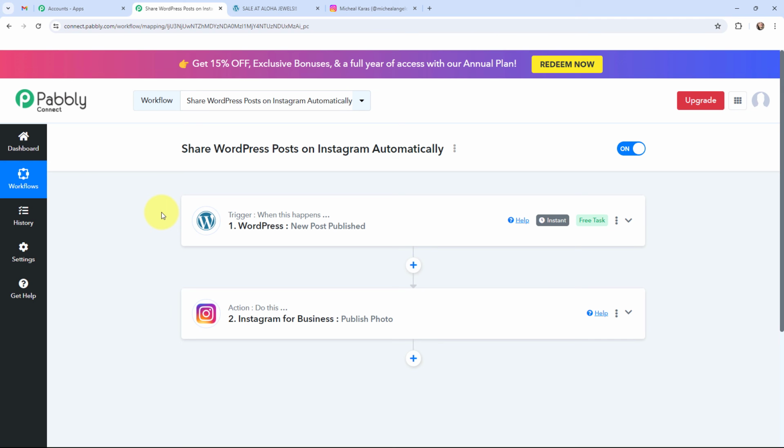That means now whenever I share a new post on my WordPress account, automatically that post will be created on my Instagram account as well.